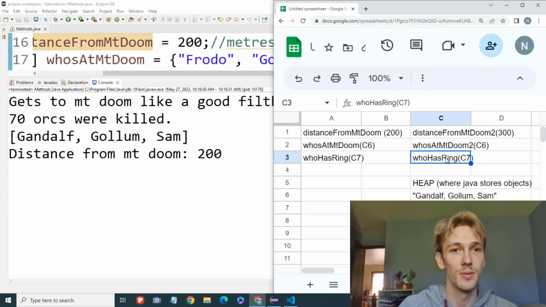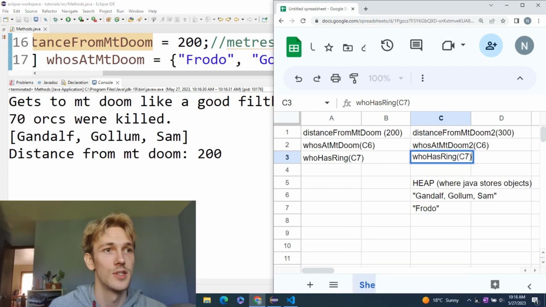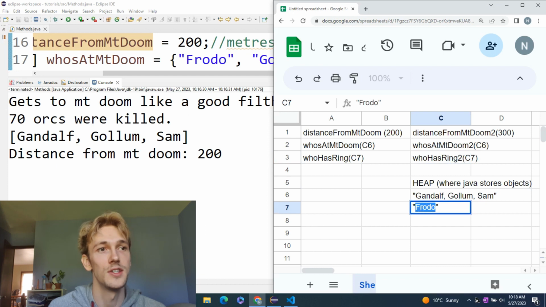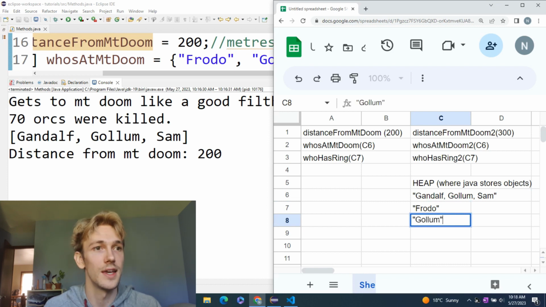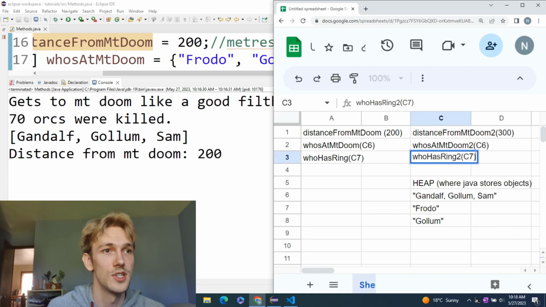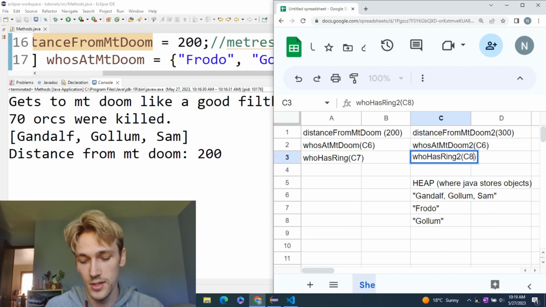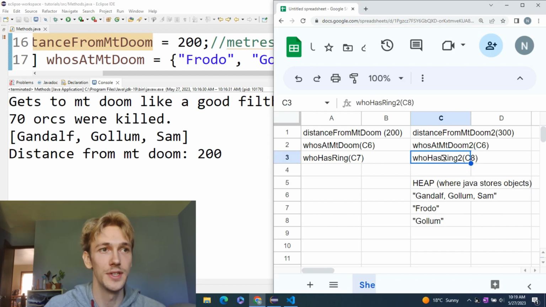But Java does this weird thing with strings where if you tell it to change a string, it actually just makes a new string at a new spot in memory. So if we tried changing the value of who has ring, then Java wouldn't go to C7 and change this value to whatever we want to change it to. It would actually just go to a new spot in memory. We'll say that's C8 for now, and it would make a new string here, say if Gollum has the ring now, and then it would just change that value of C7 to C8. This is something really weird and specific that Java only does with strings.